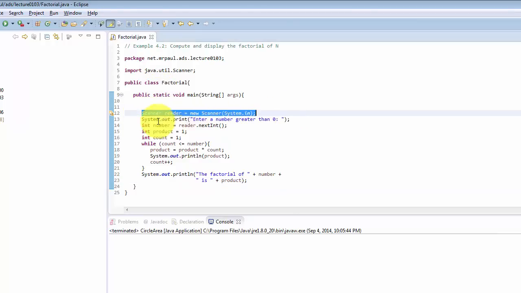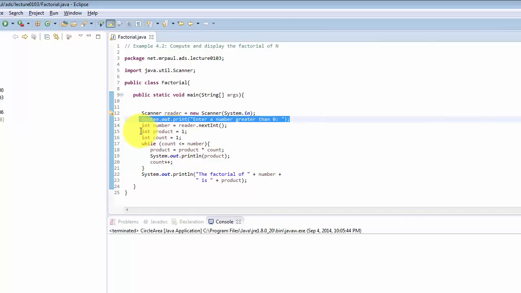We instantiate a scanner object. We prompt the user for input. We say, okay, make me a variable called number and assign the user's input, an integer, to that value. We'll start with product equals 1 and count equals 1. Product is where we're actually going to keep track of our running product, right? 1 times 2 times 3 times 4, all the way up to whatever our number was. And count is where we're going to keep track of what number we're multiplying right now.